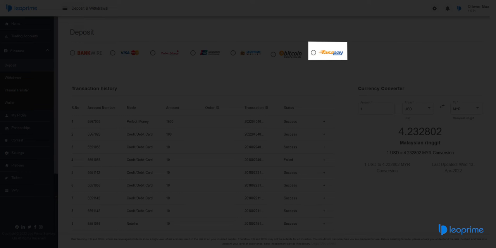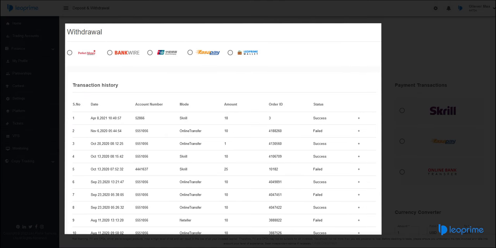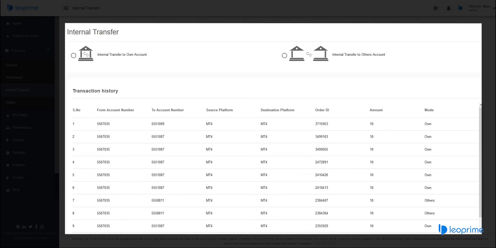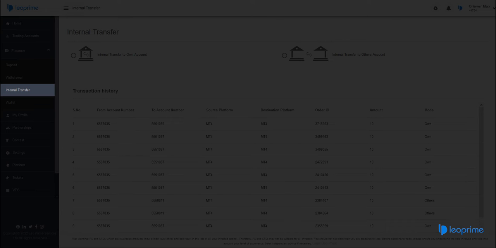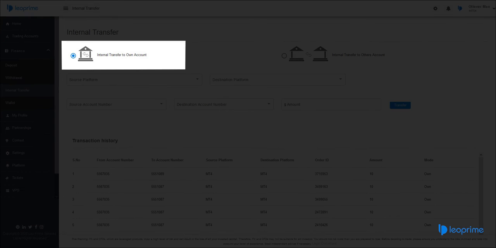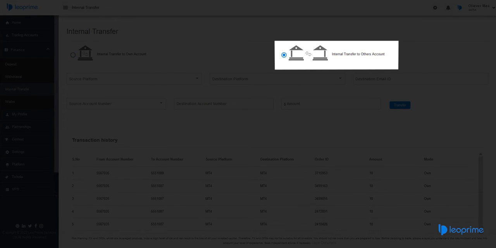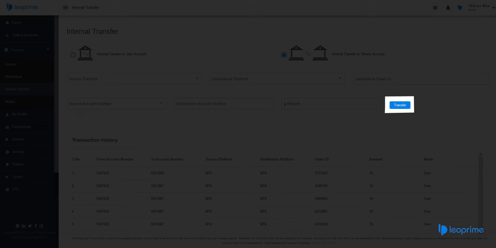You can view the transaction history of your deposits, withdrawals, and internal transfers on the respective pages. By clicking on the internal transfer page, you can either internally transfer funds to your own account or to other accounts. Please note that you can transfer funds to other accounts only when your profile is 100% verified.